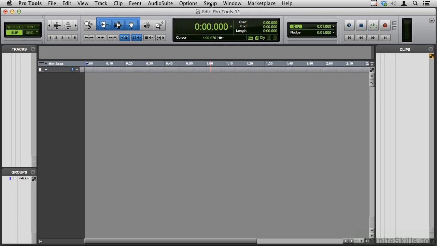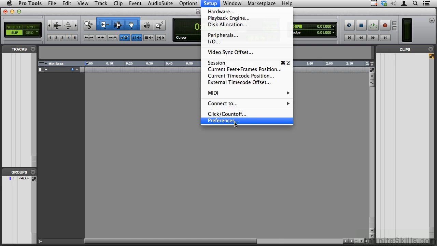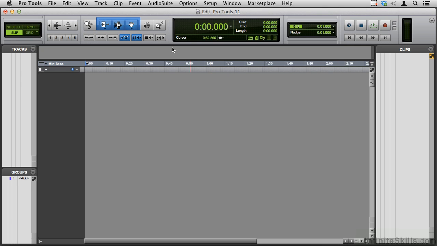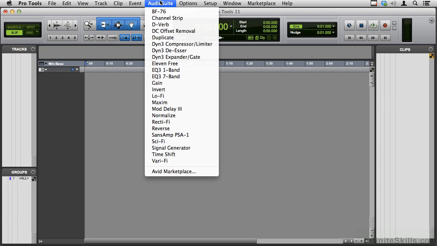Now let's go back to Setup and Preferences and change this to a flat list. And we'll say OK. Then we go to Audio Suite and we get a very different looking list than we had before. So it's just like they said, they're an alphabetical list without reference to what they do.